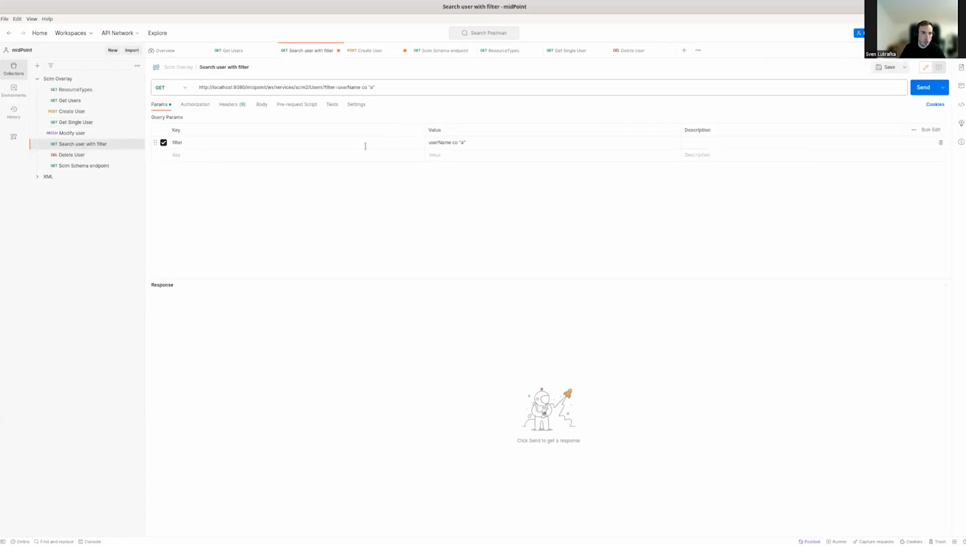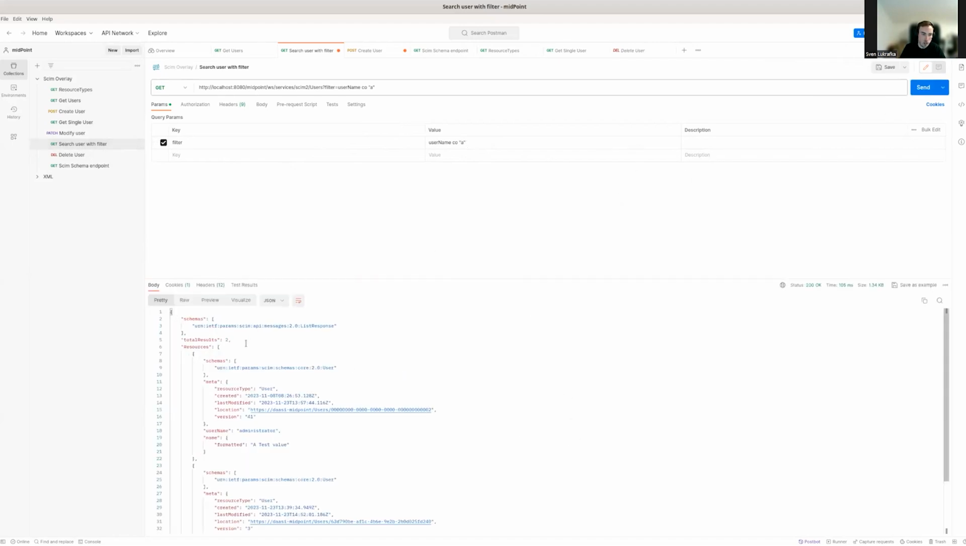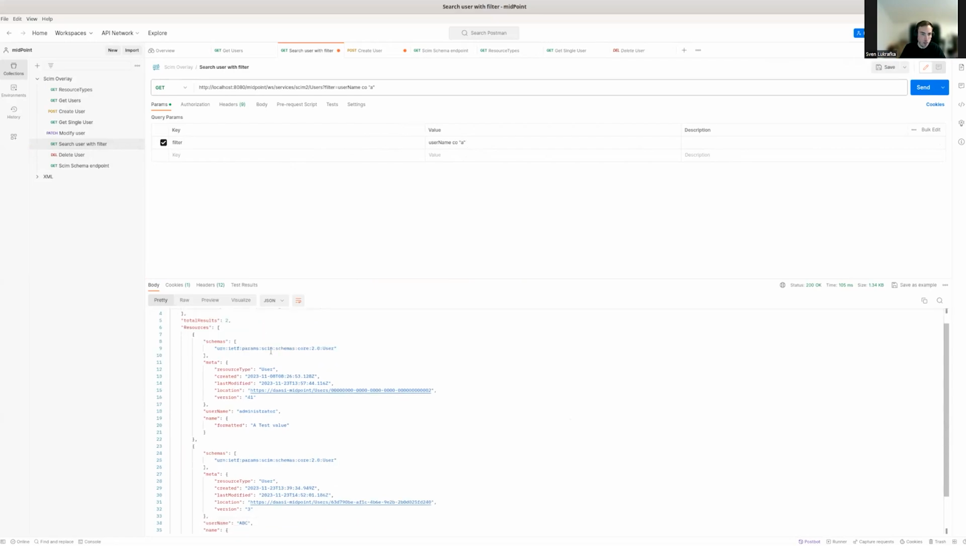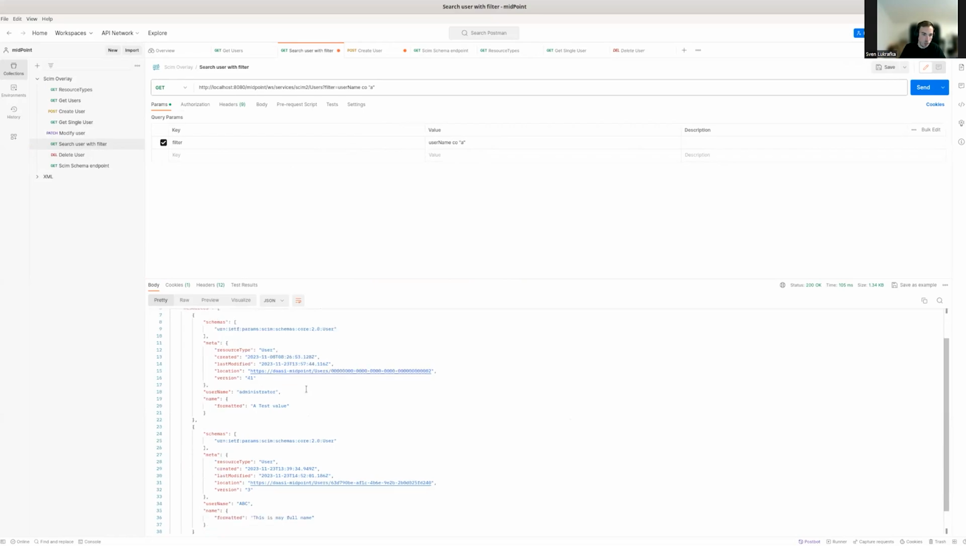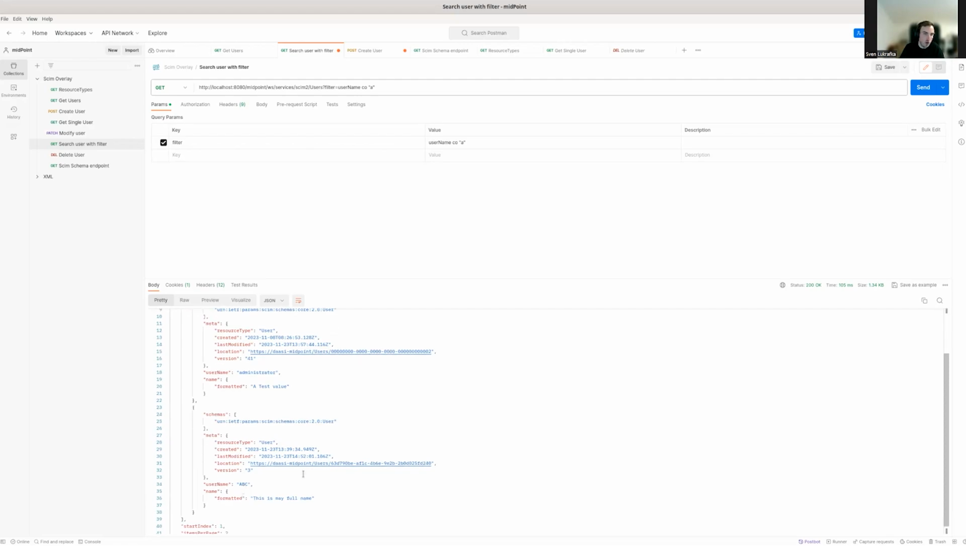We then can use a filter, and in this case we will use a filter which searches for objects which have a username containing an A. So we use the SCIM attribute. Then we can have a contains, like CO for contains, and we want it to contain an A. If we execute this request, we see that it will have 2 results because both of our example users contain an A in the username. We see here administrator contains an A, and username ABC also contains an A.